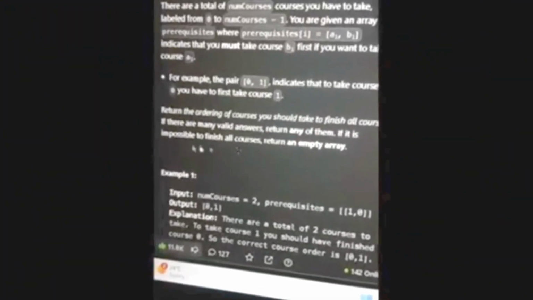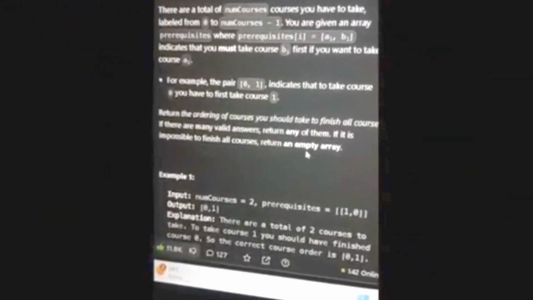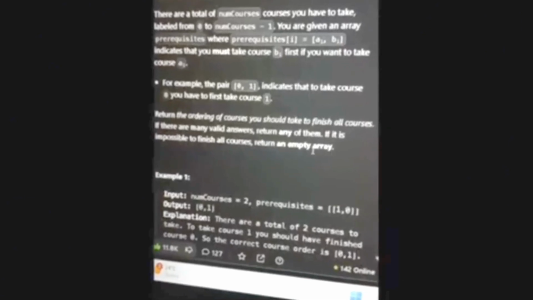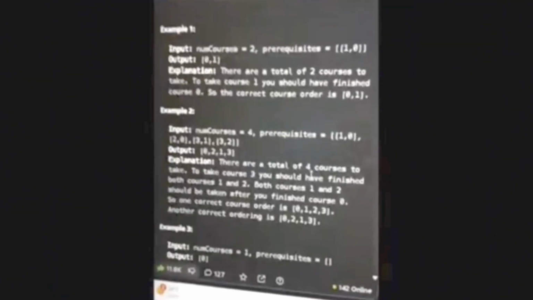So we need to return the order of courses. And if there are many valid answers, return any of them. Means any one of them. If it is impossible to finish all courses, then return an empty array. Means when a cycle is present, then we need to return the empty vector. It is simple.